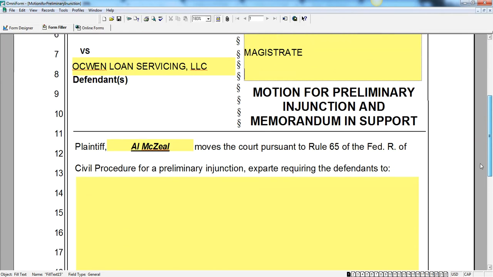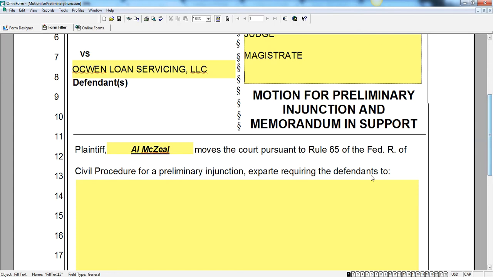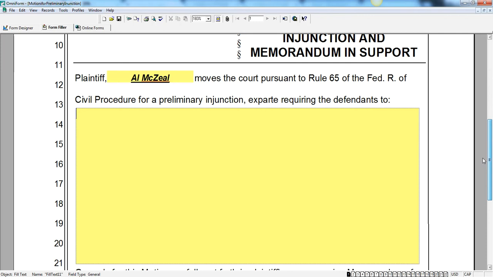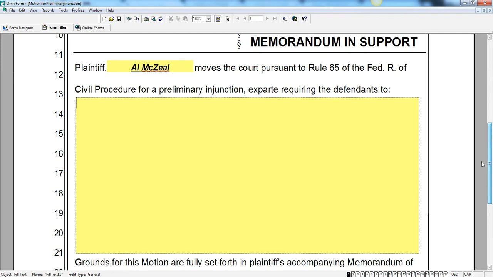All right. So it's a motion for injunctive hearing. As you can see, the computer automatically drops my name in there. And this space right here is used to tell the court what you're trying to get an injunction on. Let's say you're trying to get an injunction against illegal foreclosure.